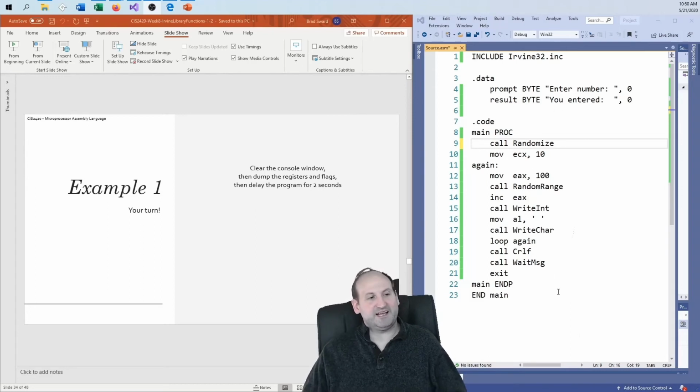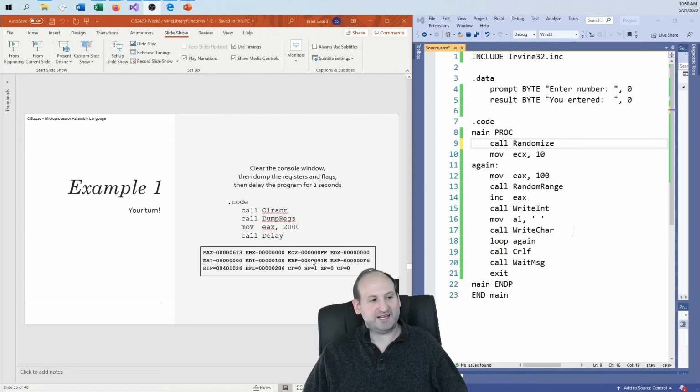So let's say: clear the console window, dump the registers, then delay for 2 seconds. We've already done this. This is the first kind of thing we did. Clear the window using clear screen, then call dump regs, then put a 2-second delay in. Put 2000 into the EAX register and call delay. The output will be different pretty much every time we run the program. Then it'll pause 2 seconds before the program ends.